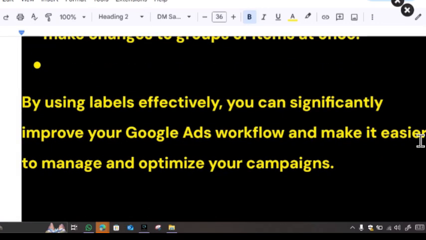So by using labels effectively, you can significantly improve your Google Ads workflow and make it easier to manage and optimize your campaigns.